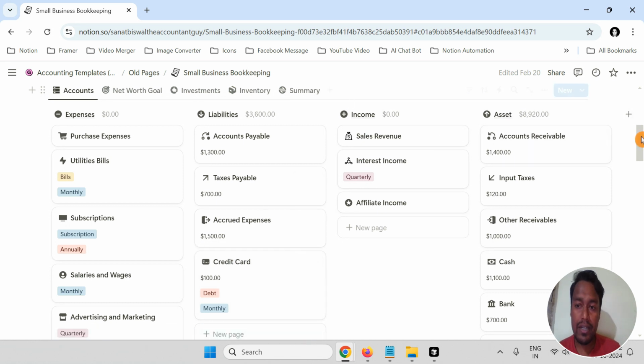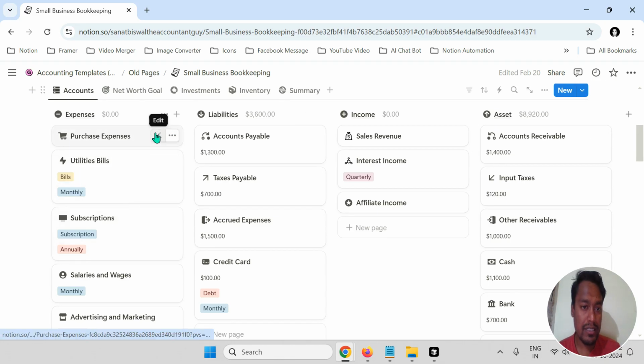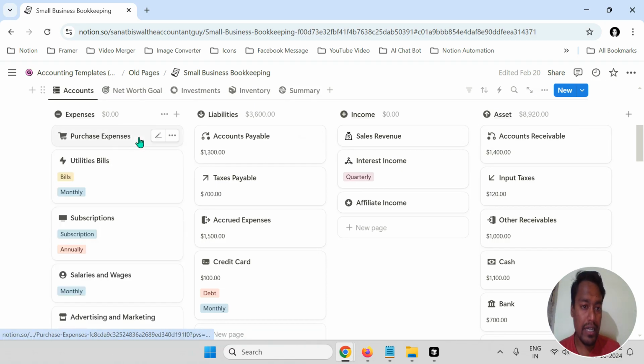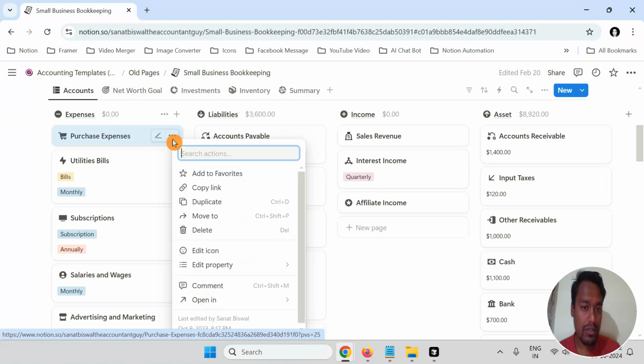If you want to edit any of these existing items, simply hover over any item and you can see a pencil icon. Just click on this pencil icon, edit these details, and click anywhere outside and the details will be edited. If you want to delete any of these items, simply click on the three dots and opt to delete here, and this item will be deleted.